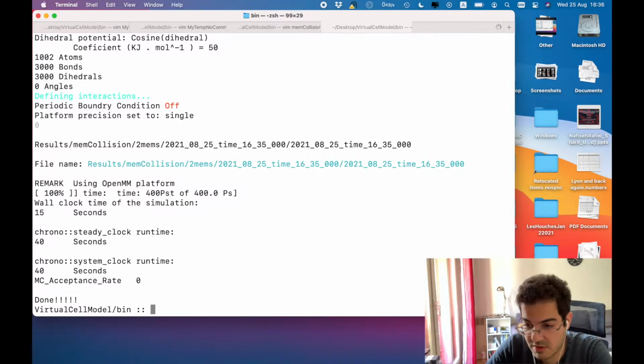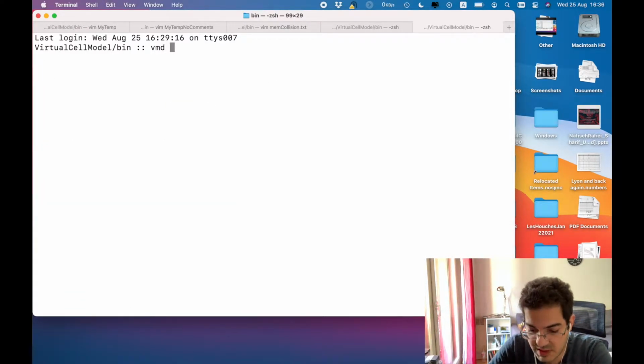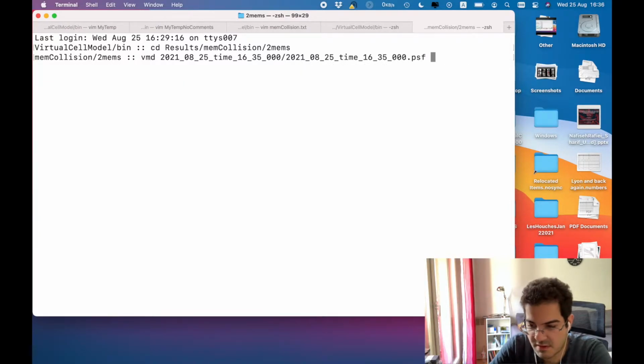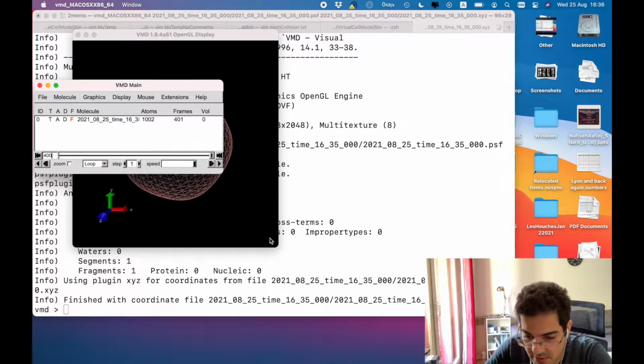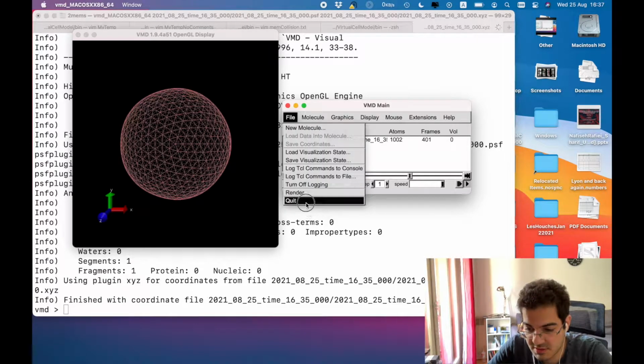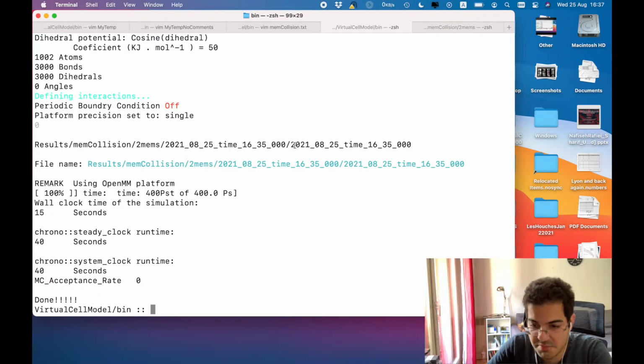Okay, so I'm going to open a new tab, VMD and results. Let's just change directory to the project: cd results mem collision 2 mems. Yep. Okay, so VMD and the PSF file together with the XYZ file. Okay, fair enough. This is a membrane that's just wobbling in space. Now we're going to introduce its new buddy.